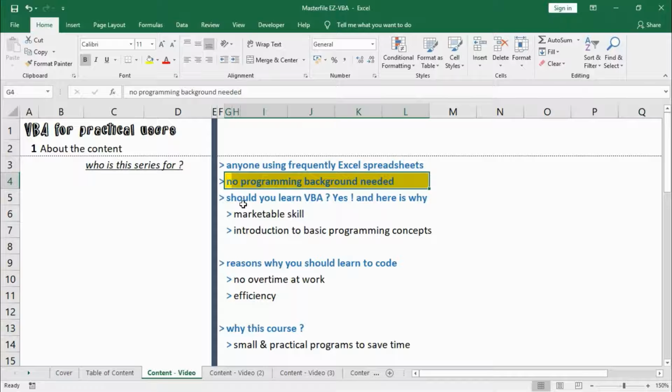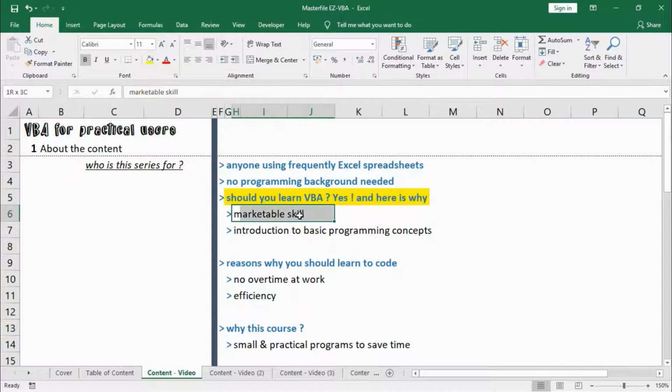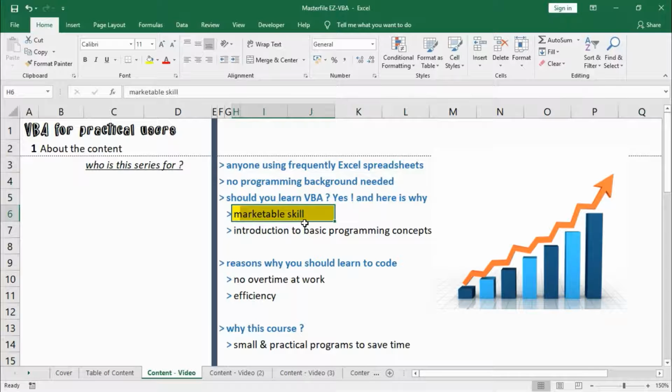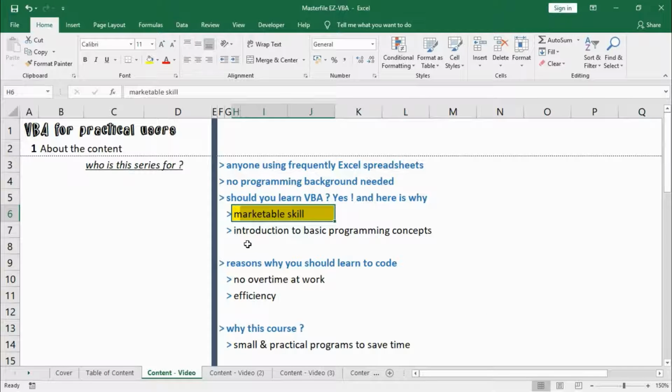Now, is there a reason you should learn VBA for your daily work? I would say absolutely yes. The first reason for that is that VBA is a very marketable skill that will drastically improve your productivity. And the second reason is that it will give you a good introduction to basic programming concepts. And this is actually big because it will open up the door to an infinite amount of possibilities.